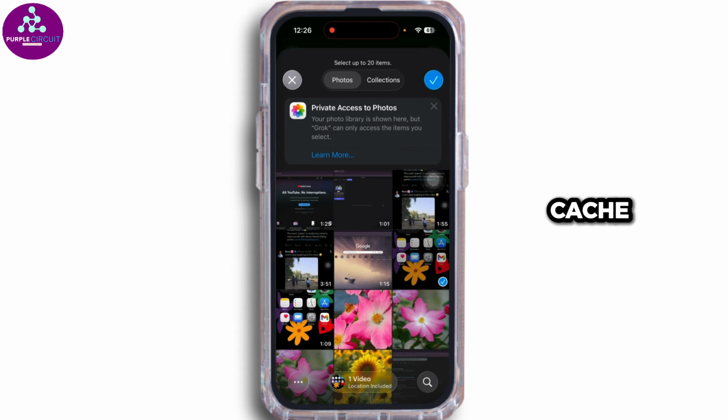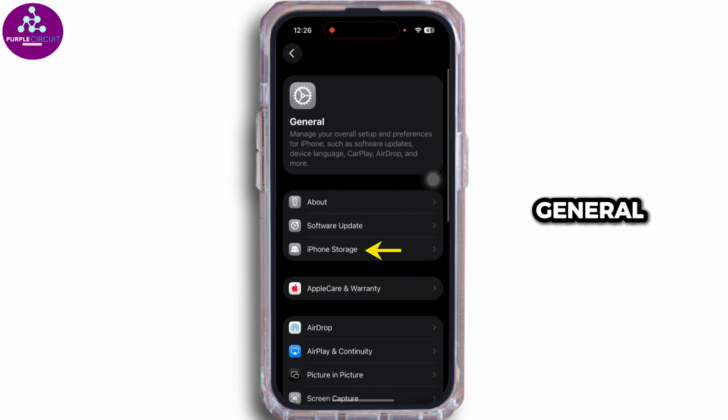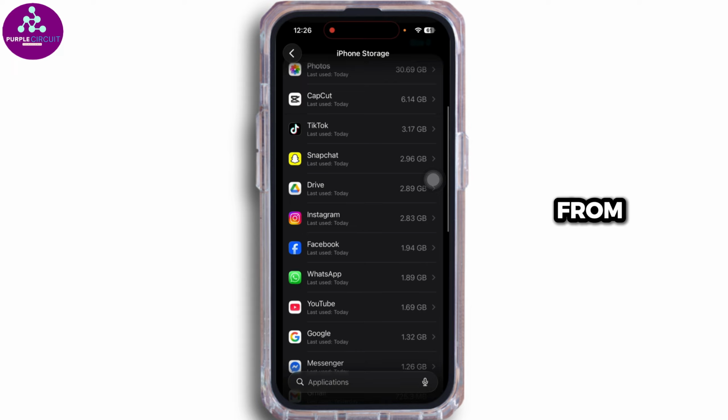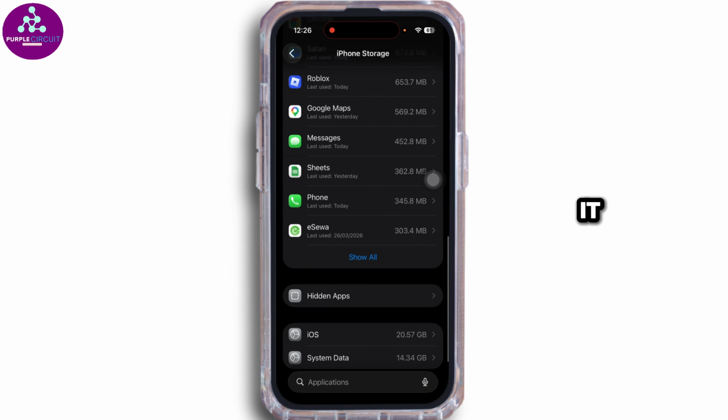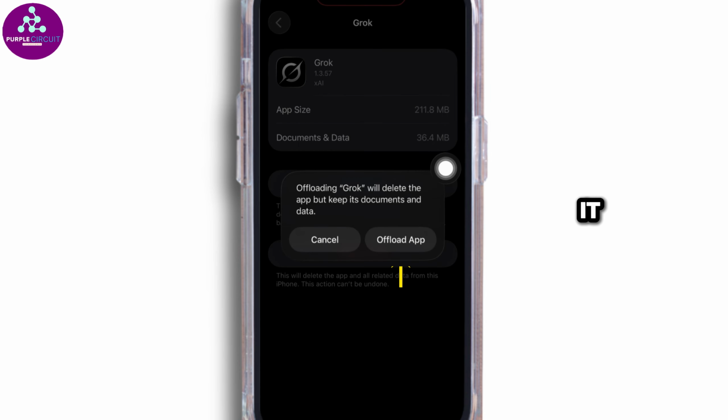Next, clear the app cache. For that, close this. Launch your Settings app. Now navigate to the option General. Click on the option iPhone Storage. From the list of apps, find Grok and launch it. Now click on the option Offload App. Click on Offload App again to confirm it.